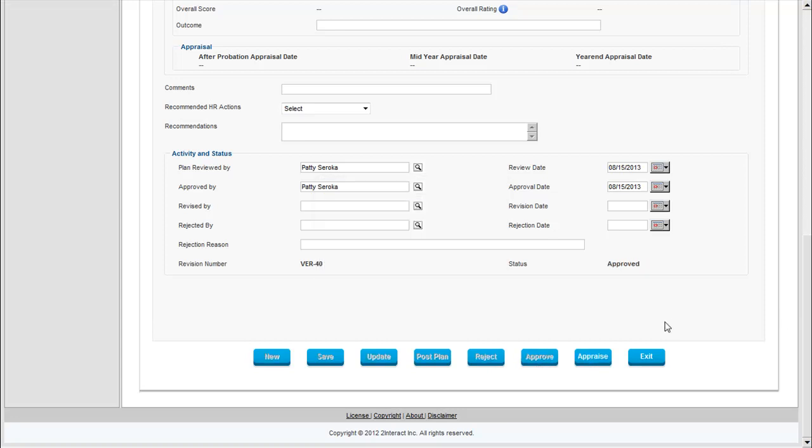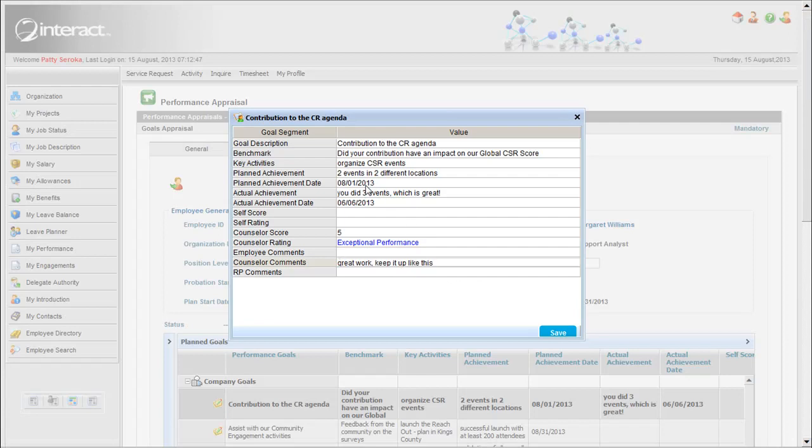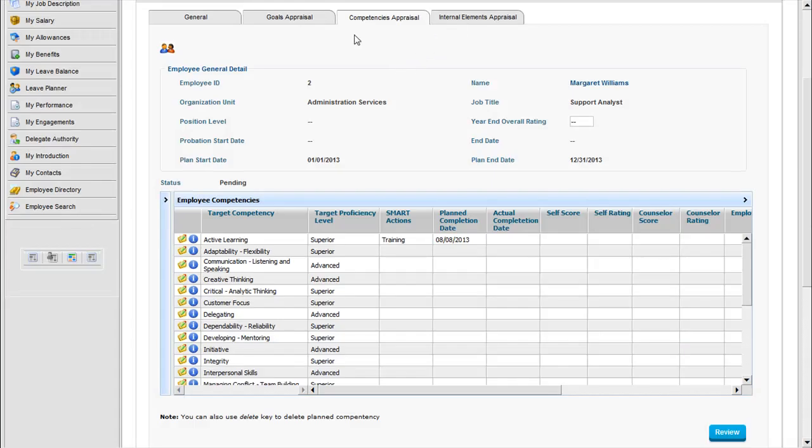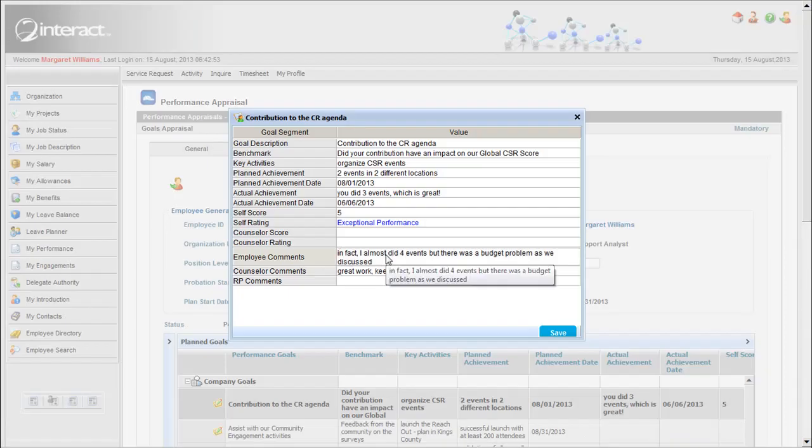In the appraisal form, the supervisor can put in details on the actual achievement, the date by when it was achieved, the score, and finally a comment on each individual goal. The same thing goes for competencies and internal elements, which need to be appraised. The employee can also do her part in the self-evaluation.